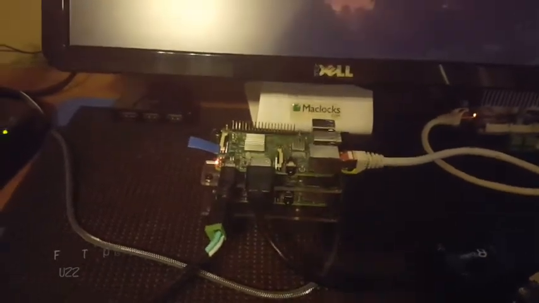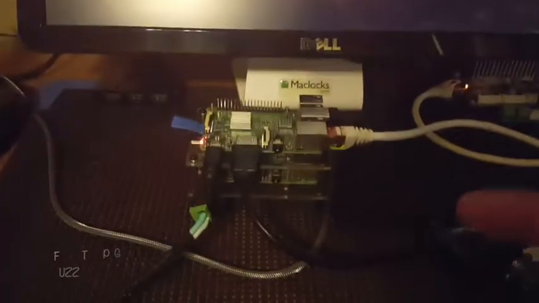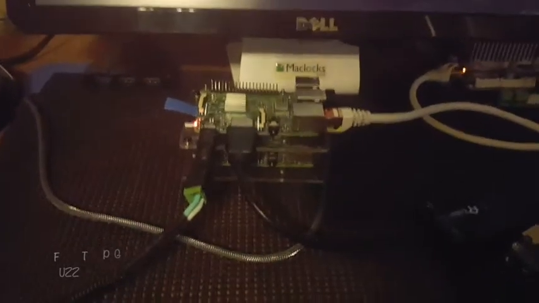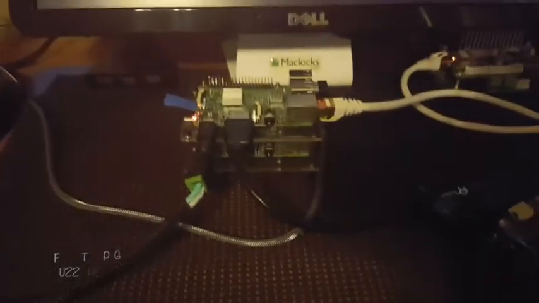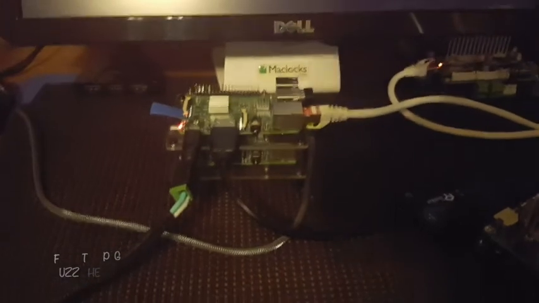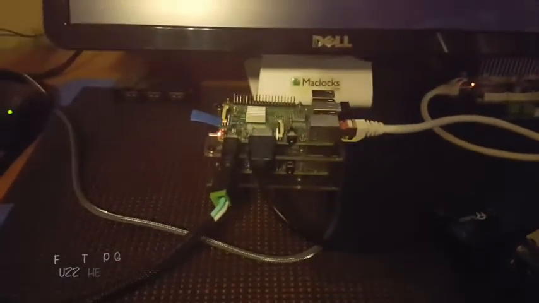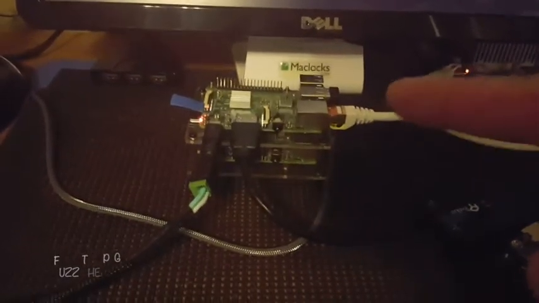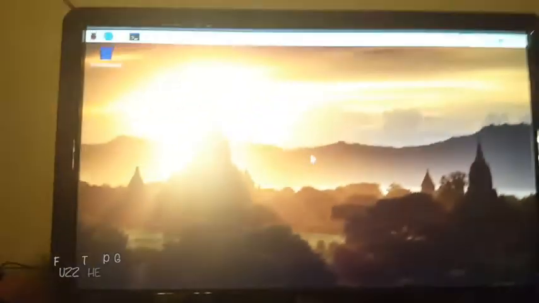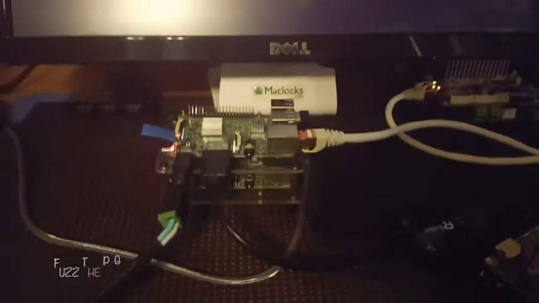Have you ever lost or forgot the password to your Raspberry Pi and you're not able to log in, or do an update, or remove, or add something? I'm going to show you how to do that right now. So, I got the monitor and keyboard plugged in, which we're going to need.